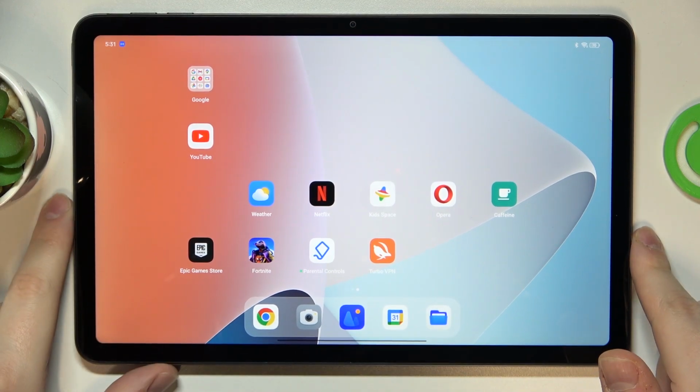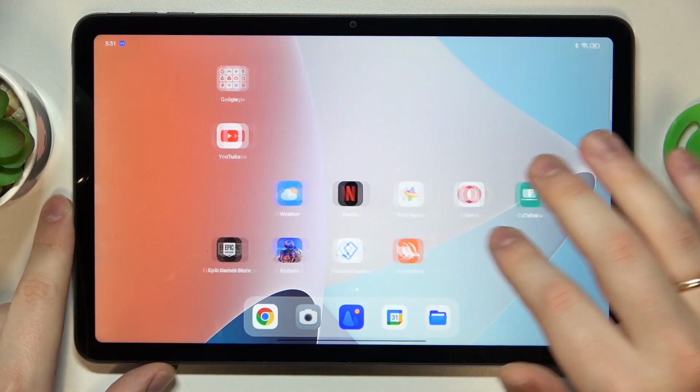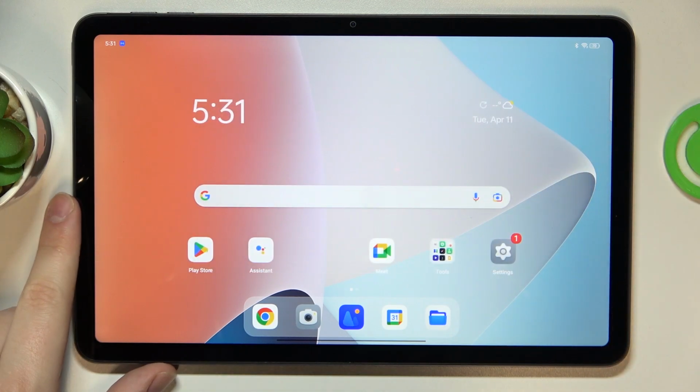This is Oppo Pad Air, and today I would like to demonstrate that you can add an event to calendar on this device.